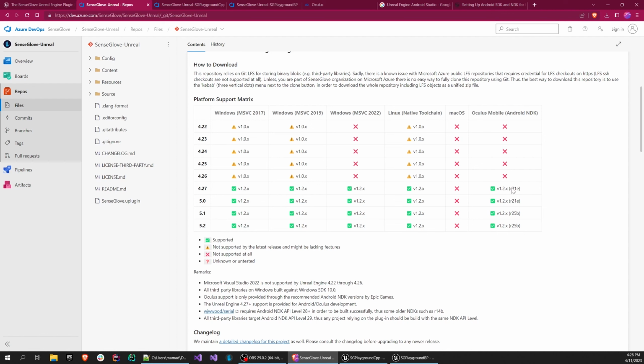And here, as you can see, version 4.27 comes with NDK R21E, and 5.1 and 5.2 use 25B, and 5.0 is also the same thing as 4.27.